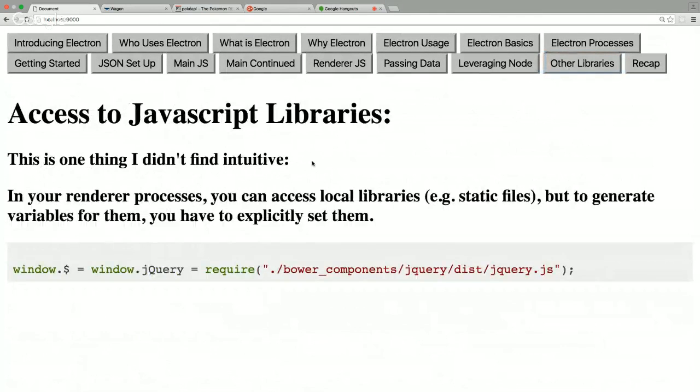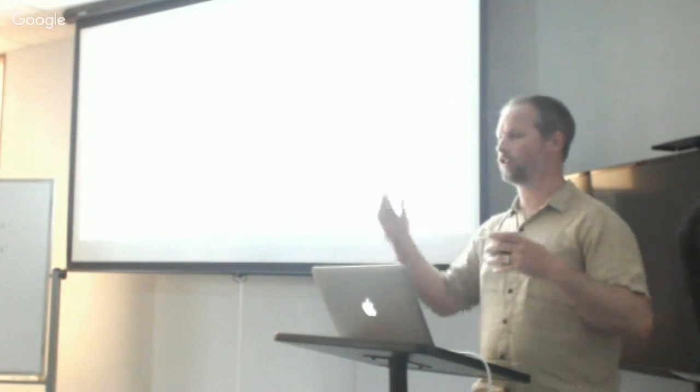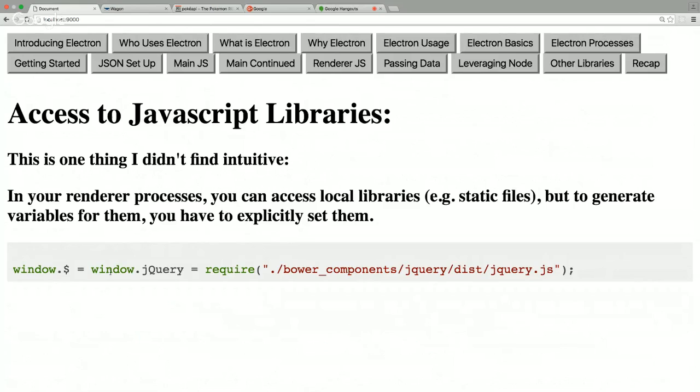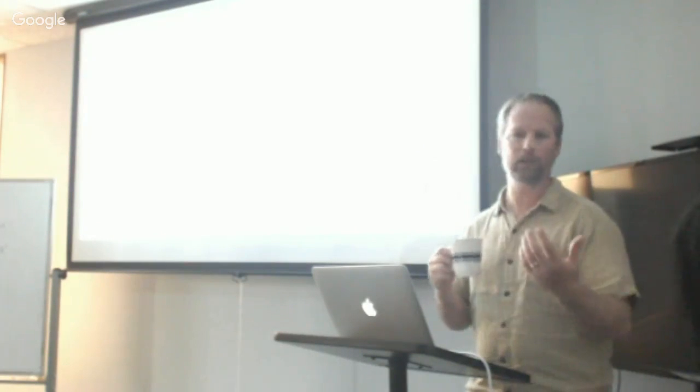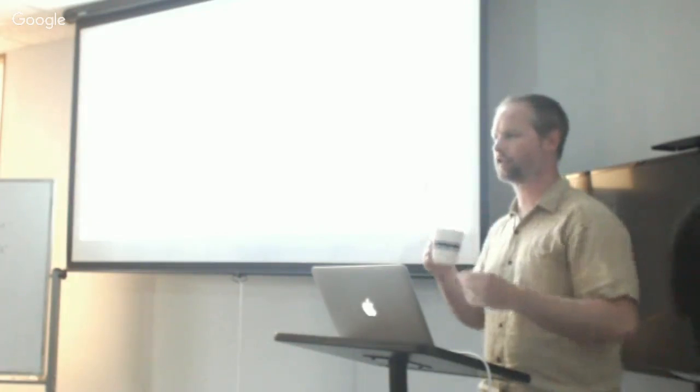And obviously, one thing that I didn't find intuitive was how you set up and use things like Angular or jQuery. What it turns out is you actually have to set the variables yourself. Unlike with a normal website where you basically say, oh, just go get jQuery and it knows what the $ sign is, you have to say, in this window, $ is jQuery. Then at any point in time, you use the $ sign. So once you've described it for that window, then you can use it. But you have to actively describe it.